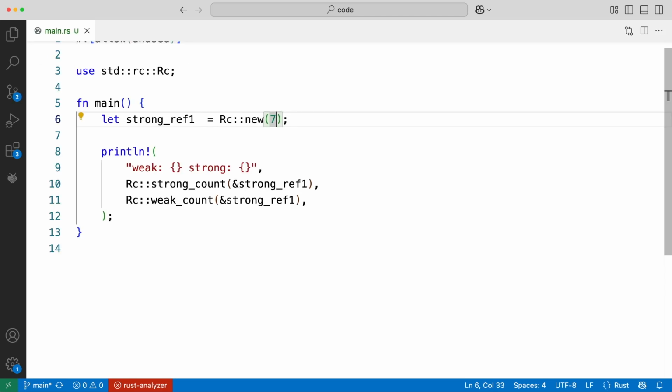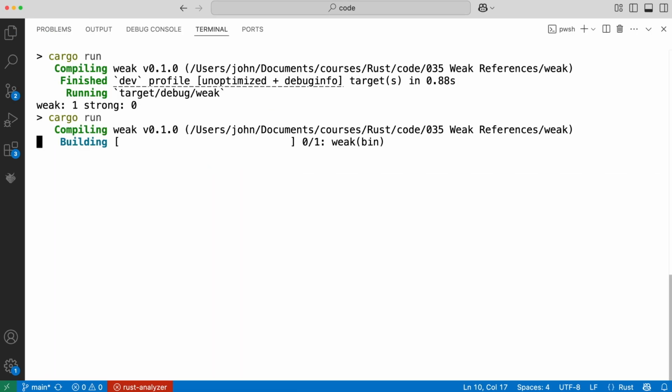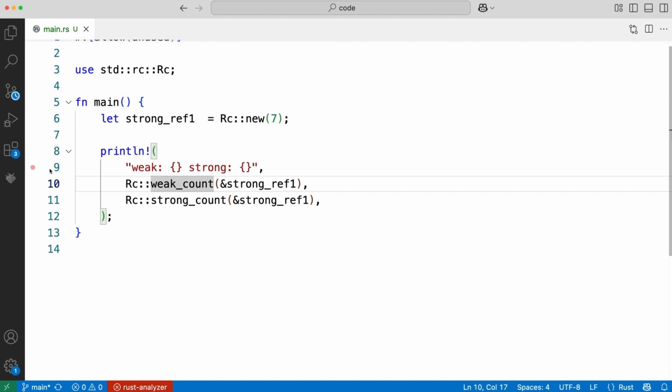Wait, I've got this the wrong way around, haven't I? That should be there, okay. And now we've got one strong reference and no weak references. Okay, so far so good. So there's nothing new here apart from this weak count thing. Now I can create a weak reference, a reference that would not prevent this from being cleaned up.